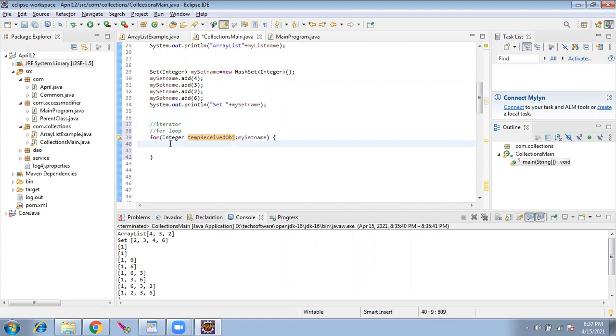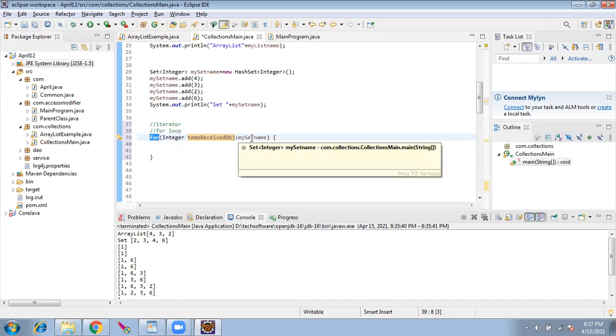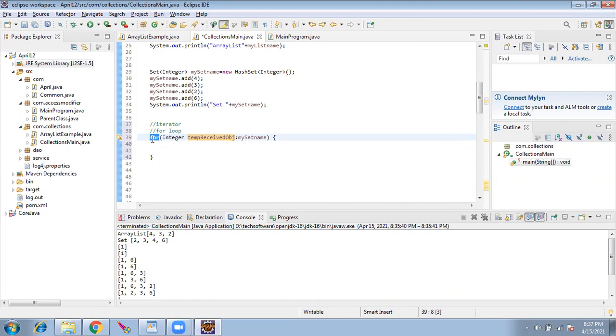Understood? This is how you have to read it. For a collection, this can be a set, list, or map, whatever it is. When you have multiple values, go over the multiple values.